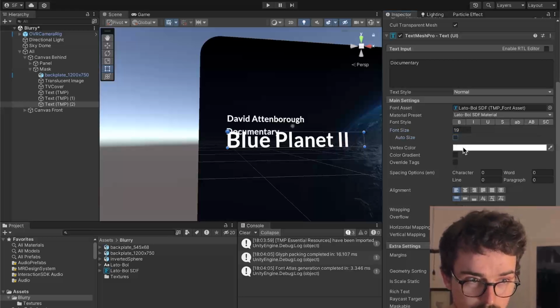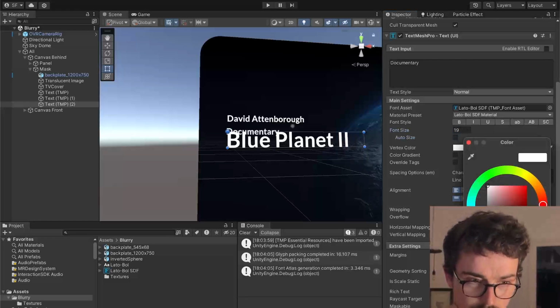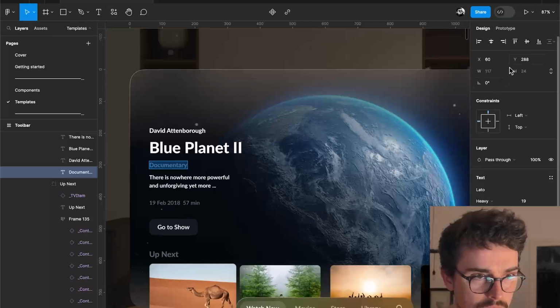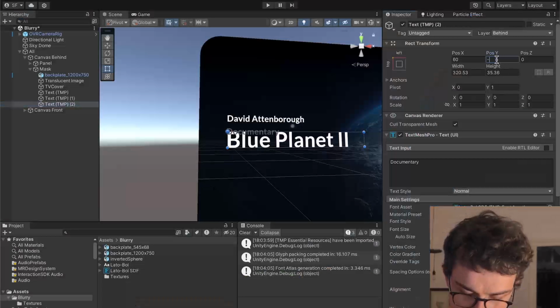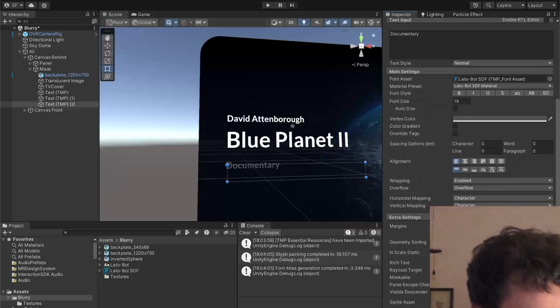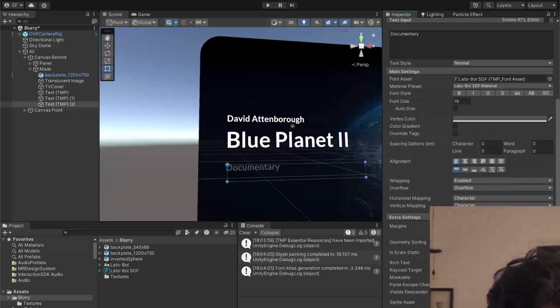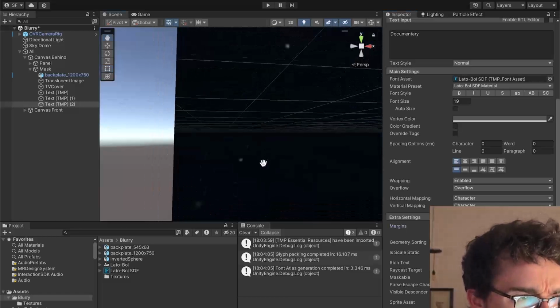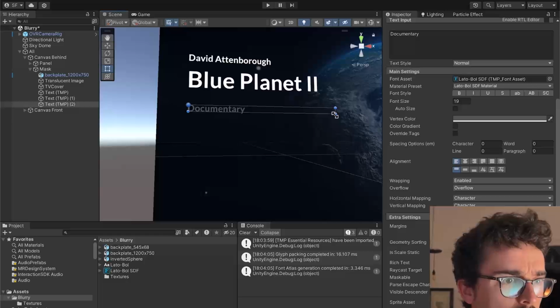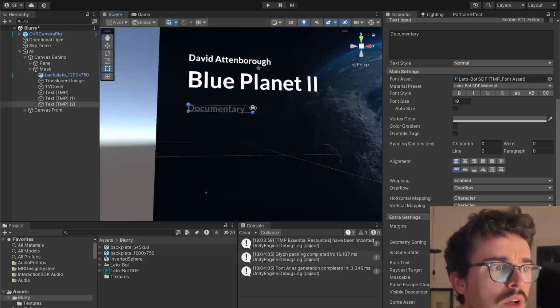Again, 19. The color is 545454. Yeah. And 288. Good. Margin should be corrected manually. Yeah. Cool. Looks good.